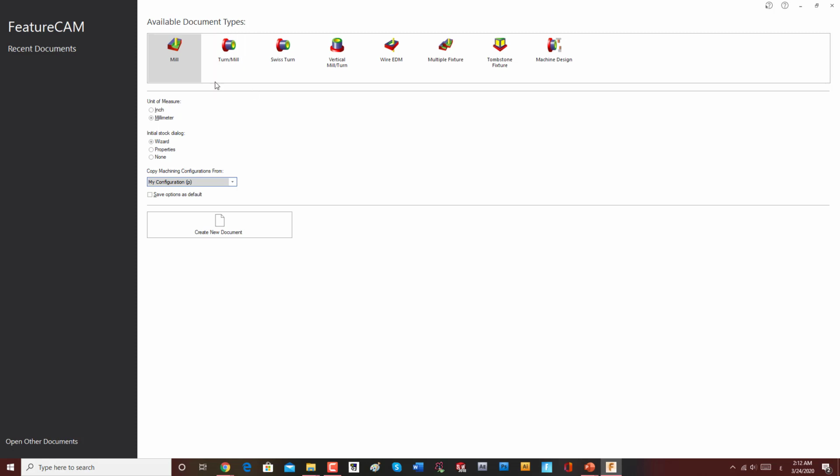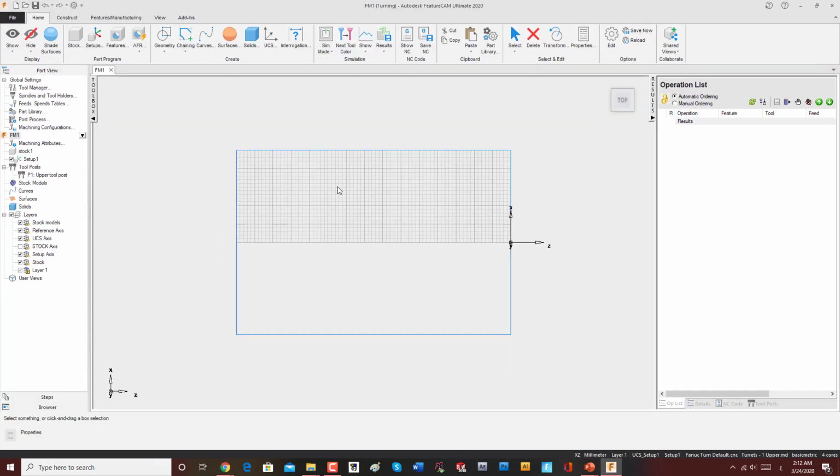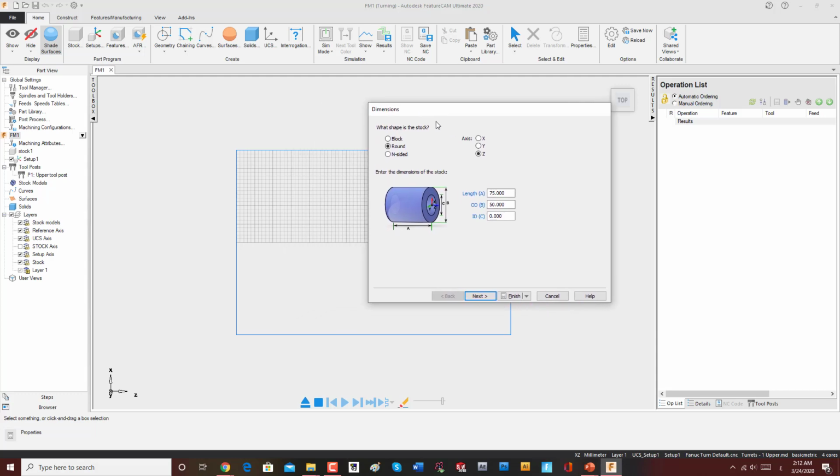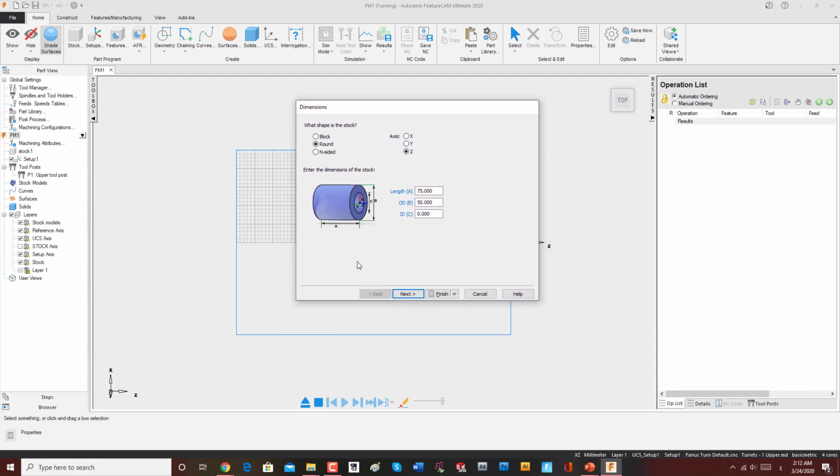So I will start with the lathe and then we will go to the mill. Create new part. Millimeter, lathe, create a new part. Okay, this is the stock that I told you. You start with the stock.